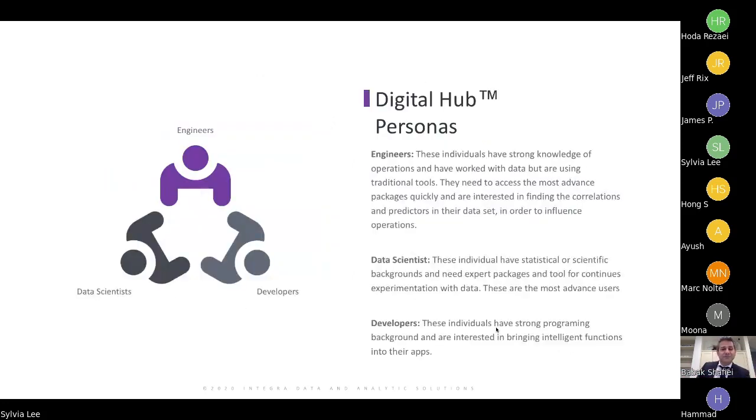Next slide, please. Who are the personas that we are catering to in Digital Hub? There are three groups. First, engineers: individuals who have a really strong background in the business operation. They understand the problem, they understand the phenomenon as a reliability engineer, as a production engineer, and so forth. And they have a good understanding of the tool set that they have. But the tool set that most of these engineers use is not the latest and greatest available in the data science space. So that's one of the personas that Digital Hub caters to.